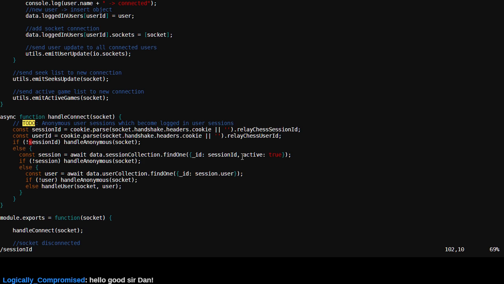Wait, if we're lacking a session ID. Okay, yeah, but we're always lacking that because that's an HTTP only property. That's not visible to scripts. Maybe that's our bug. So what's with the rest of this? This all resolves server side?